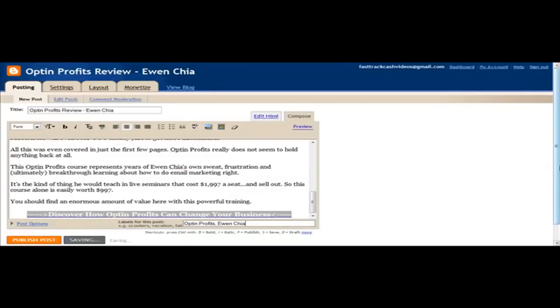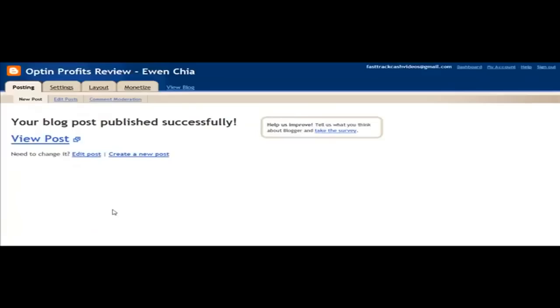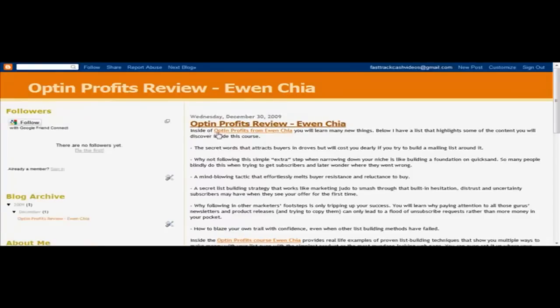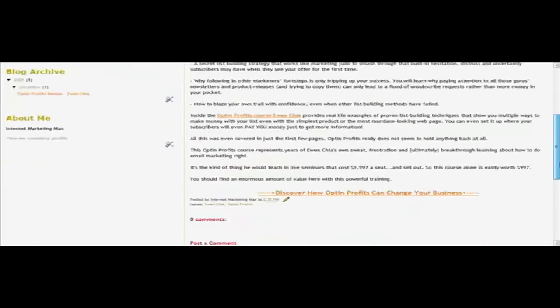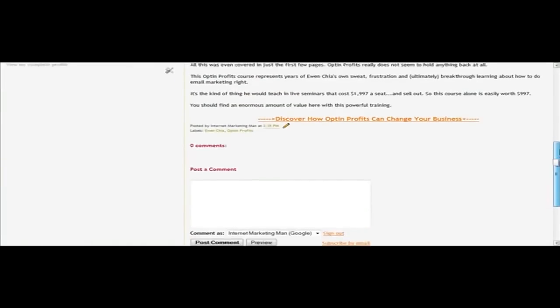Okay, now after that, you're simply going to choose Publish Post. Big orange button, just choose Publish Post. Now it's going to ask you to view your post, so right click and choose Open Link in a new tab. So what you see here now is you've got your blog. Notice how it's got the name of the product, the word review, the name of the course creator, and here inside is an email. And then right here at the end, boom, you've got your nice call to action.